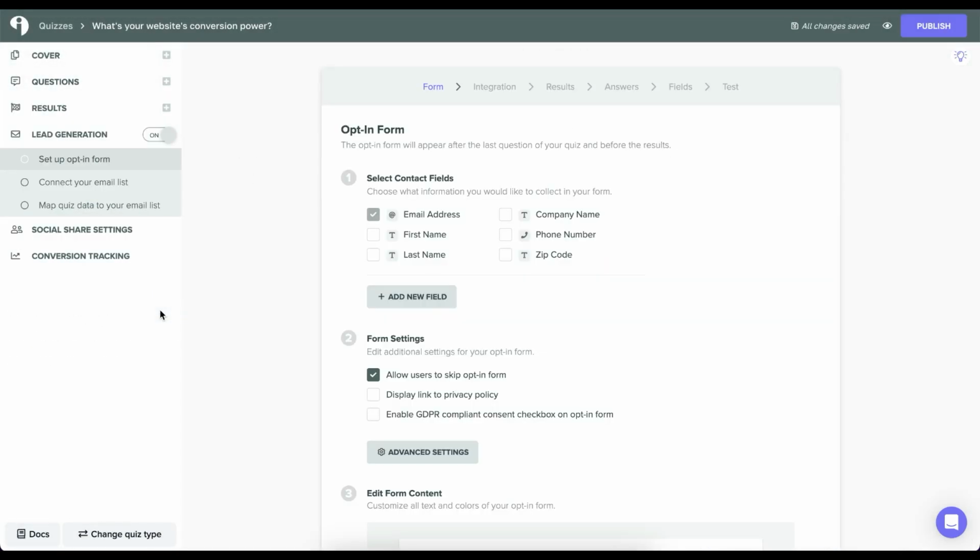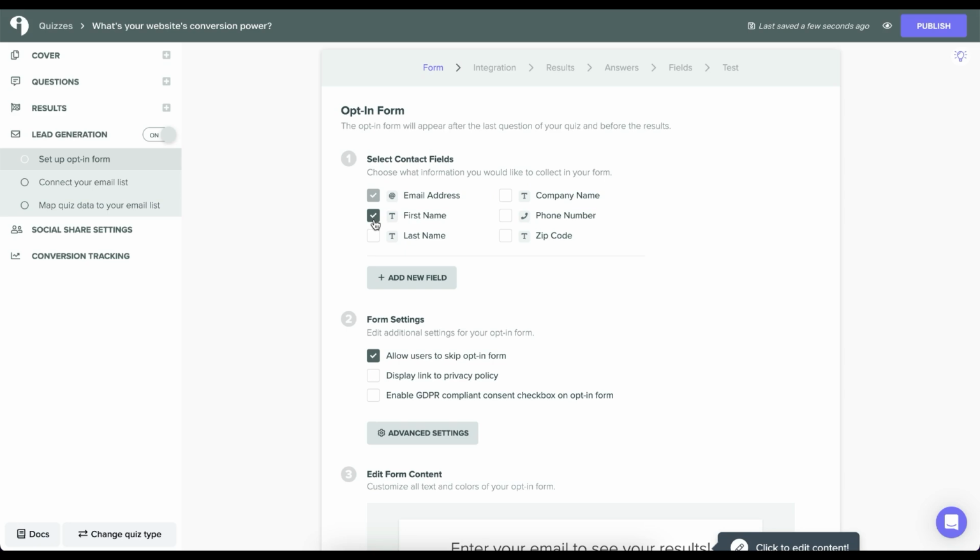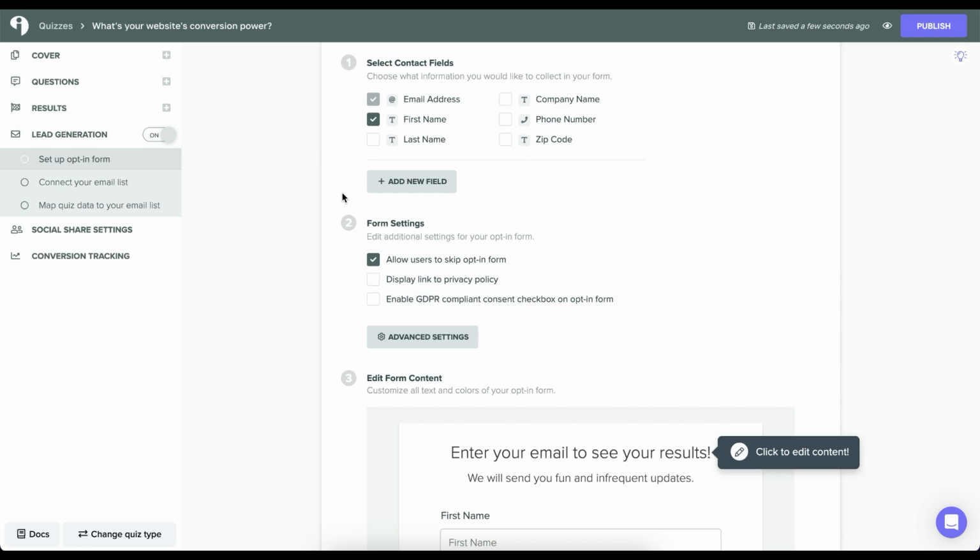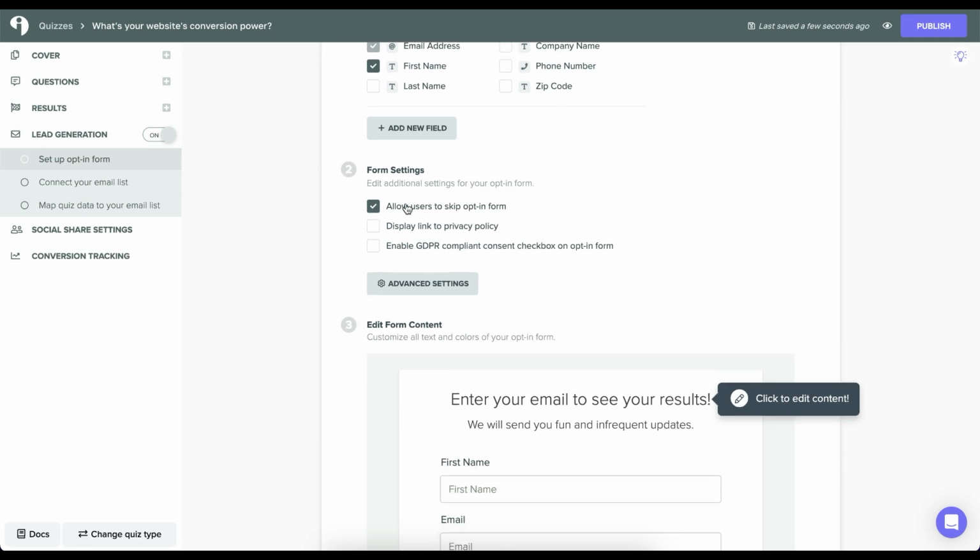Now, here is something I absolutely love. I always turn on lead generation on the left-hand side because that way I can collect people's information as they take the quiz. But this is where you have more flexibility. You can ask for different fields. I just ask for first name and email because I like to personalize my emails when I'm talking to people on my email list. You can allow them to skip this step.